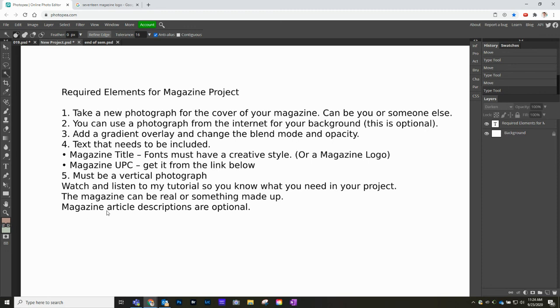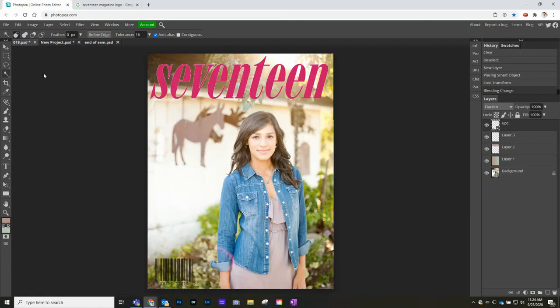The other thing I could do right now is I could type up some article descriptions and make it just a little cleaner, but those are the main requirements that I want for you guys to have in your magazine project. So take your time. I want you to really think out the photo shoot. I want these photographs to look really cool. Do something more interesting than just a general uninteresting photograph in your backyard.